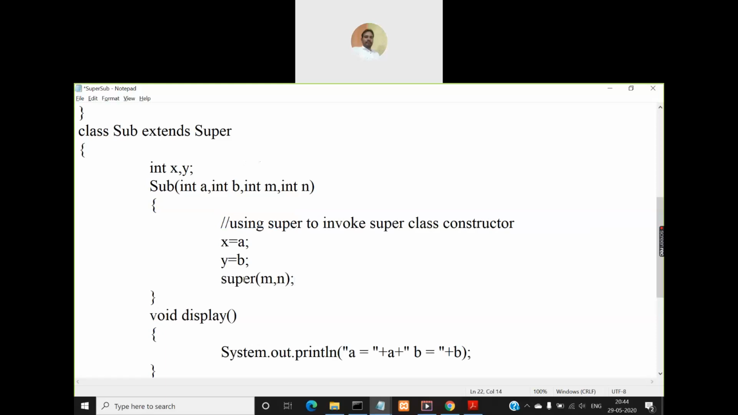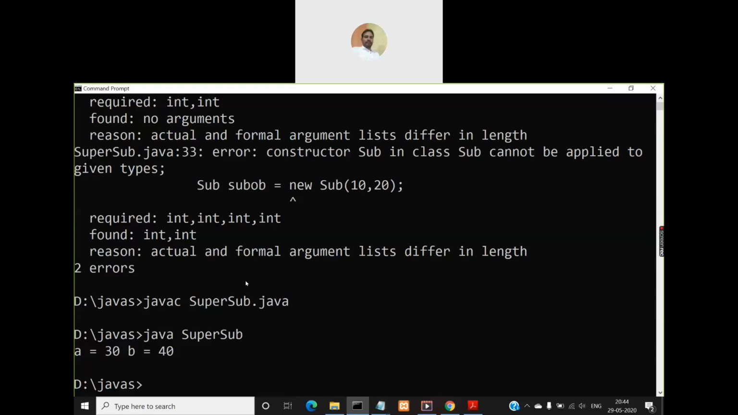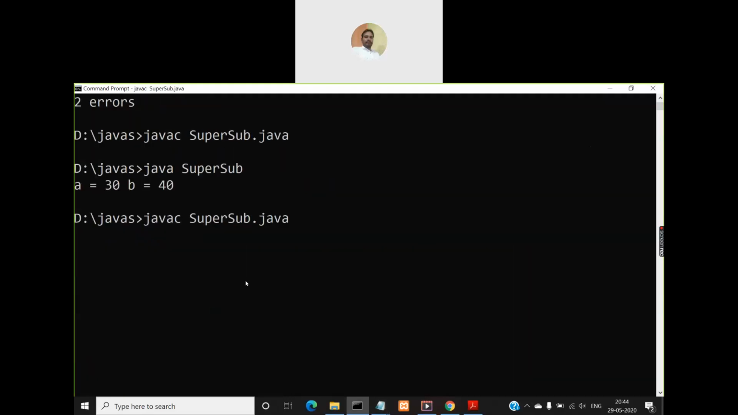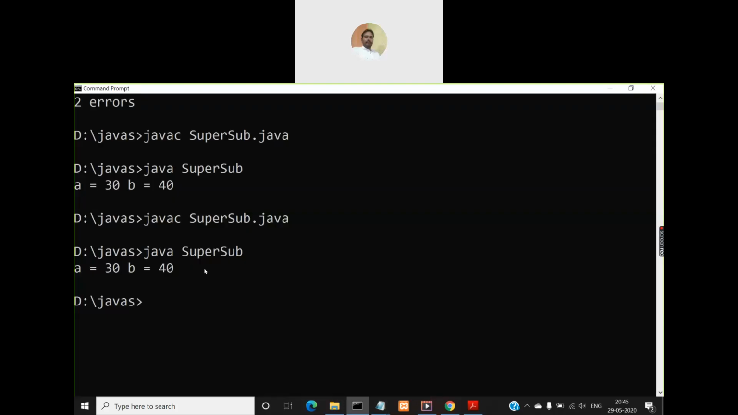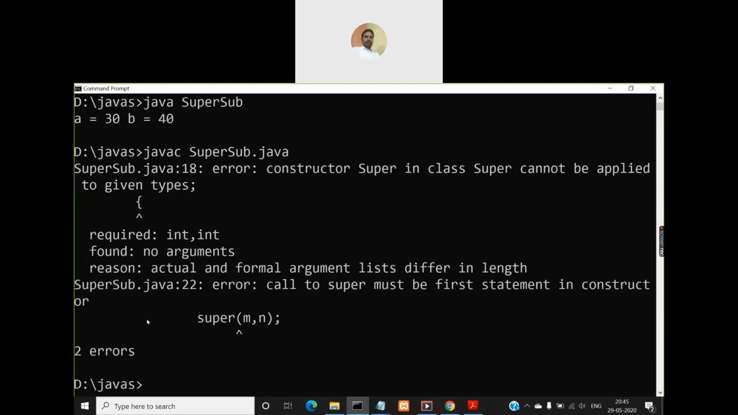So if you write it here, then I'll get an error. So let me compile it and show it to you again. Okay, I didn't save the program, so that's why I'm getting it. See, what is the error you're getting? Call to super must be the first statement in constructor.